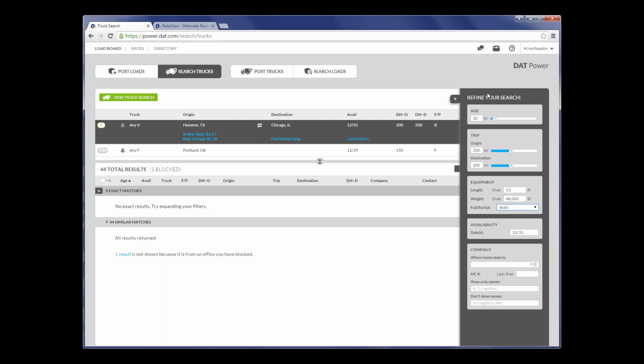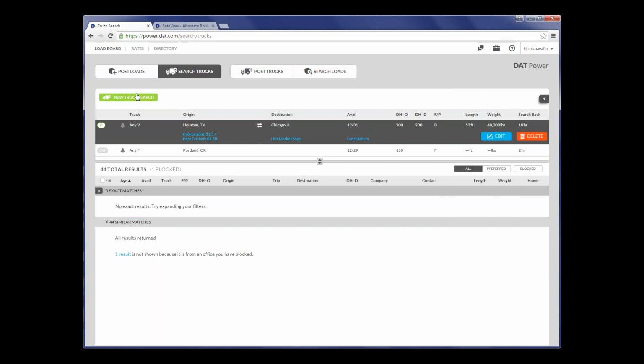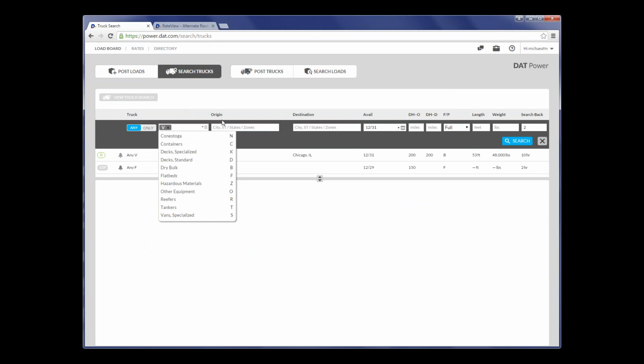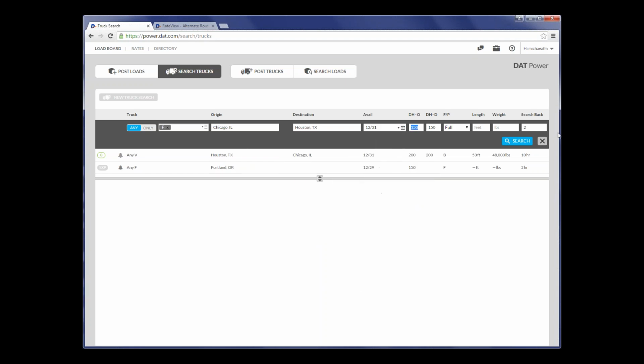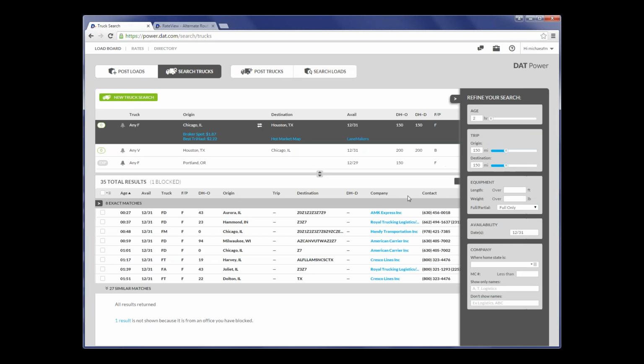So if we do a new search now and show you what search results actually look like, I'm going to do a new truck search here, and instead of vans, we'll do flatbeds. And we'll just do a reverse search here. So we'll do Chicago this time, going to Houston, and we'll leave the rest of the parameters the same. Now when I do that search, you can see I actually got some results there. So Chicago actually has some flatbeds in it right now.